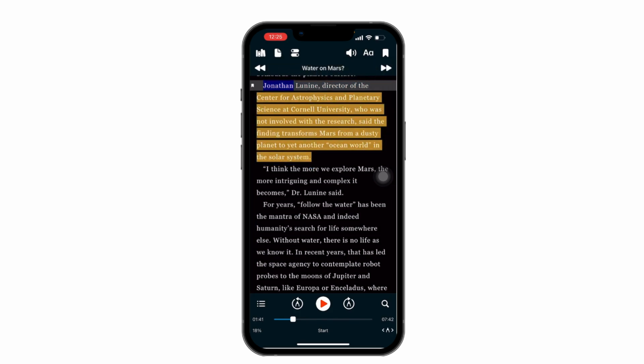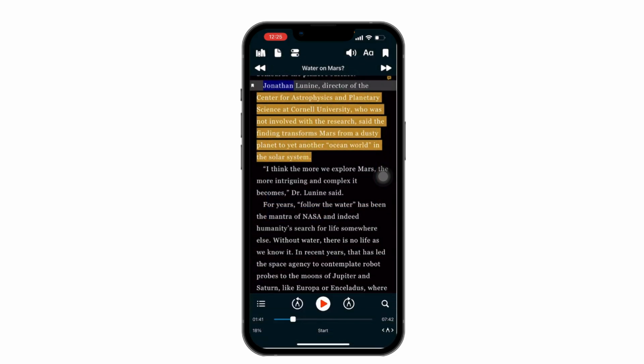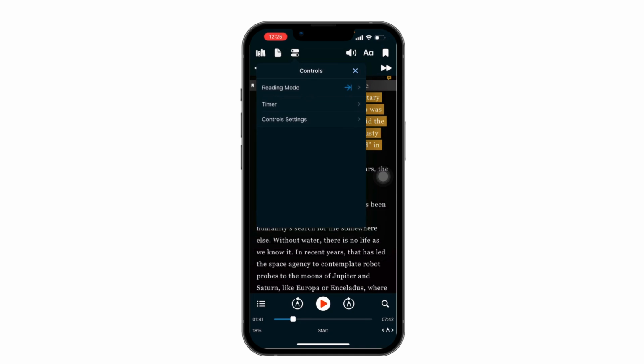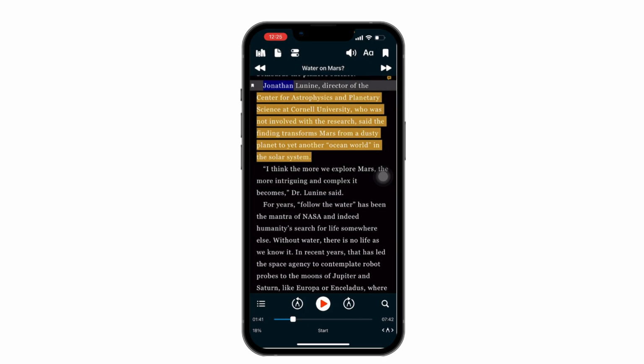I'm going to highlight it yellow. Now the different colors, you can use different colors for different meanings for you. And I can also make a note. This is note 2. Save. If you notice in the top left, the second button, you can export all text and all highlights. So any notes that you make or highlights that you make while you're reading, you are actually able to transport those. I thought that was a pretty cool feature.